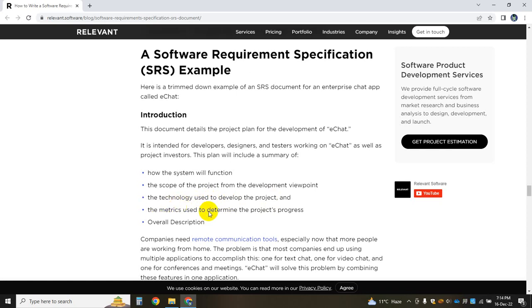The metrics used to determine the project progress. So we make a chart in which we define when we will be done with the project requirements, then planning, then designing, then coding, then testing, and then deployment. In fact we normally make a Gantt chart or other charts with the help of which we can define when we will be able to complete which phase of the software process model, and then the overall description.